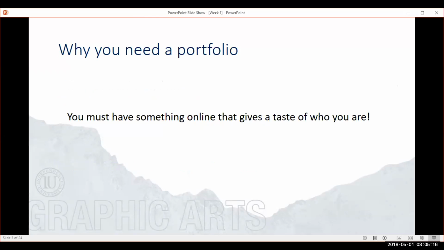So why you need a portfolio? Ultimately, for any professional, especially in any kind of creative field, and that of course includes web design, you have to have something online that gives the viewers a taste of who you are. In the end, the key is that you need something online that tells who you are as a designer, not necessarily as a person, but as a designer. That is the basic requirement in the industry. How deep, how crazy, how wild you want it to go after that is completely up to you.